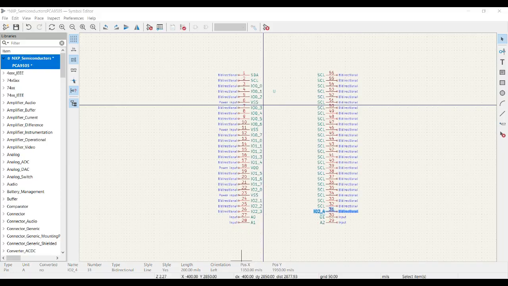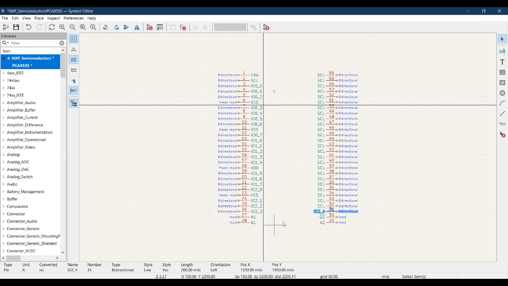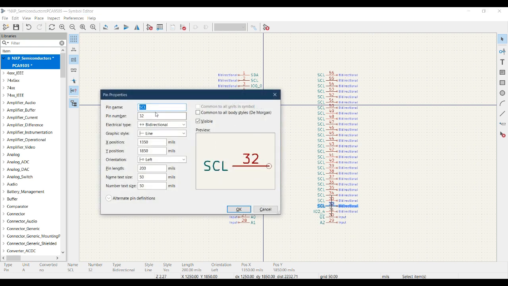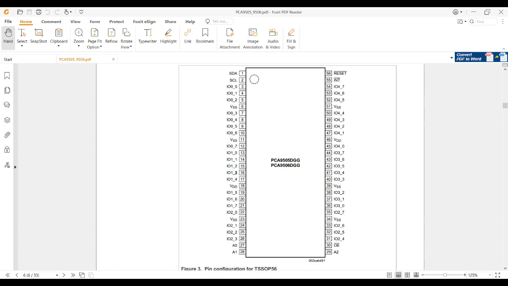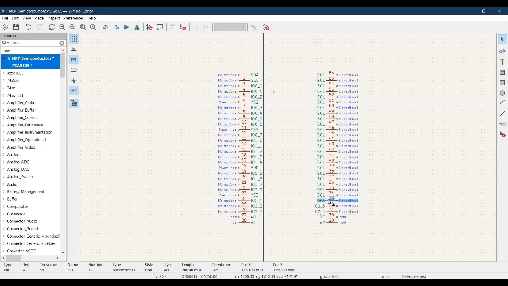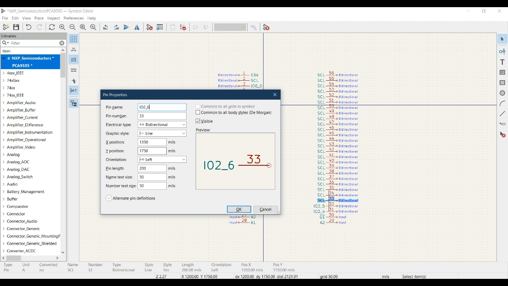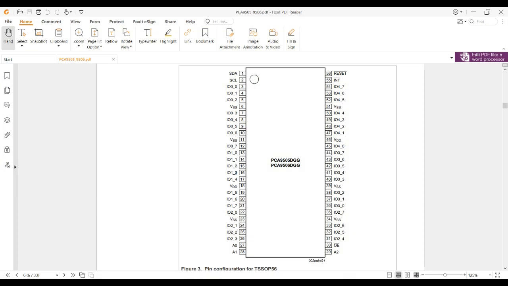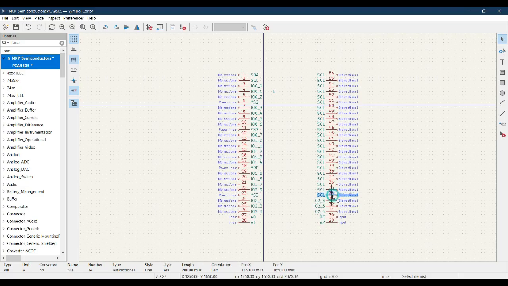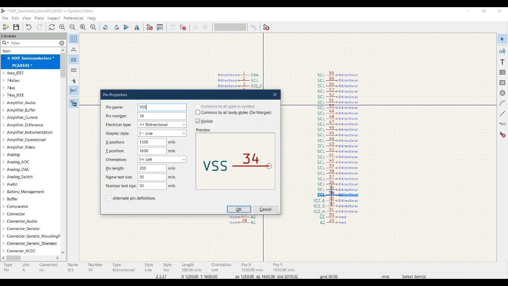Hit OK. Now pin number 32 is IO2 underscore 5. Paste it over here, IO2 underscore 5, and it is bidirectional. Pin number 33 is IO2 underscore 6 and is bidirectional. Pin number 34 is VSS. Hit E, and it is VSS, and it's not bidirectional, it is a power input pin. Hit OK.